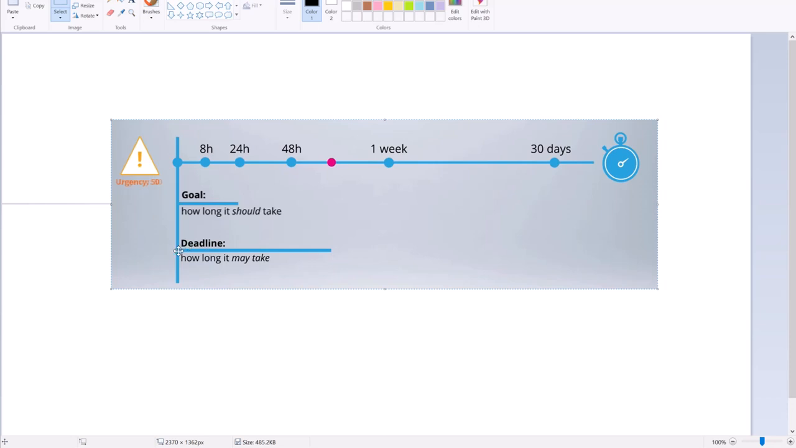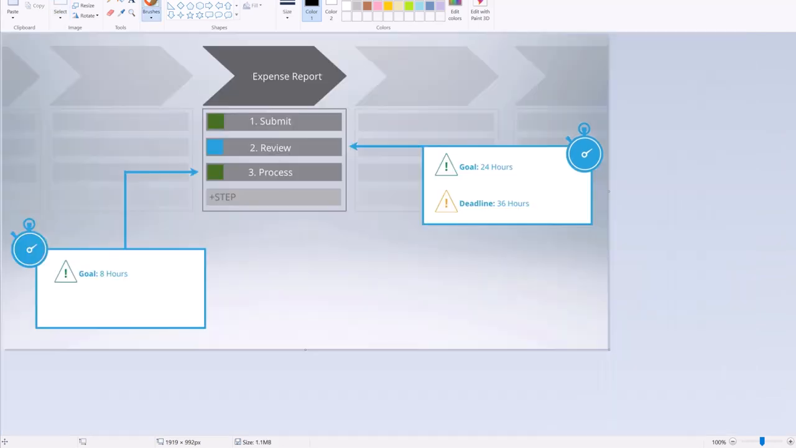Coming to passed deadline, it starts after deadline. So from deadline, you need to add some time to get the passed deadline. As you can see here, in each stage, in each step, you can specify your own goal and deadline times.